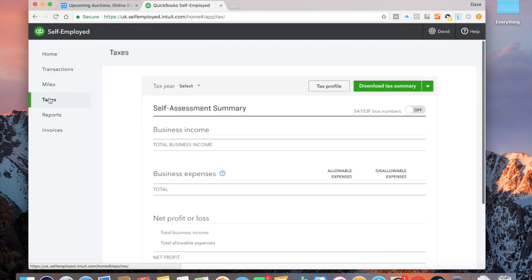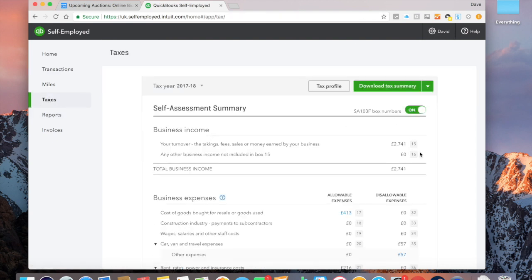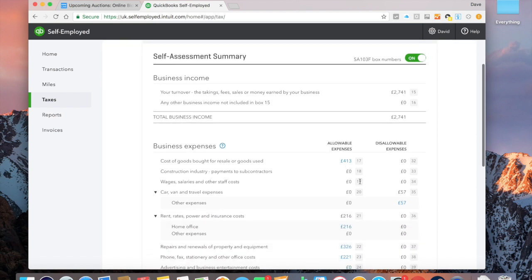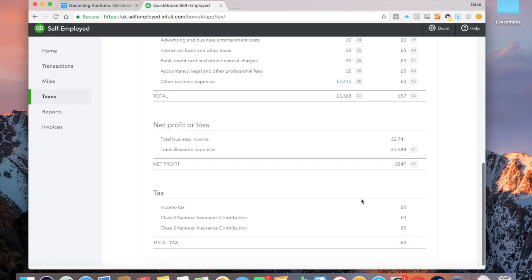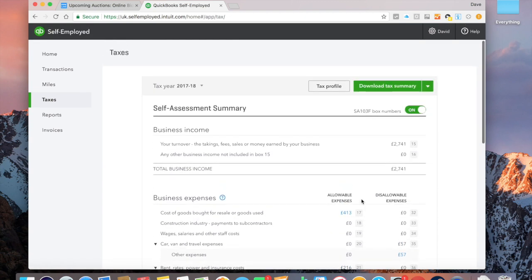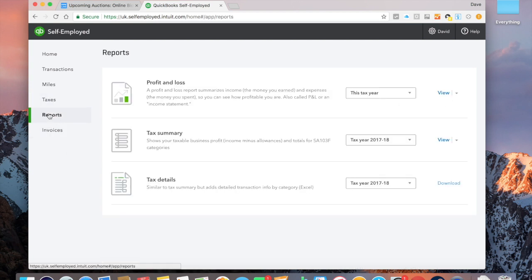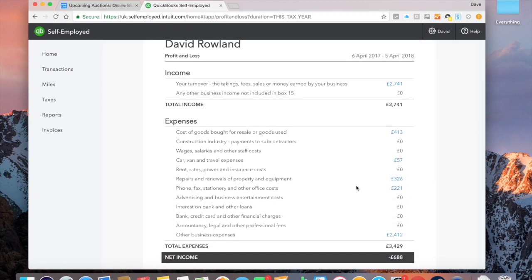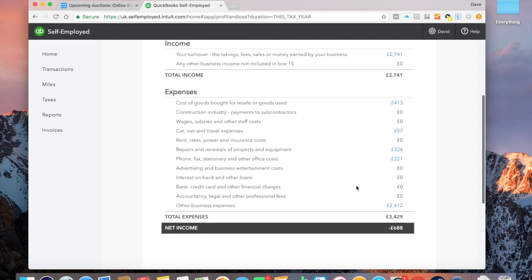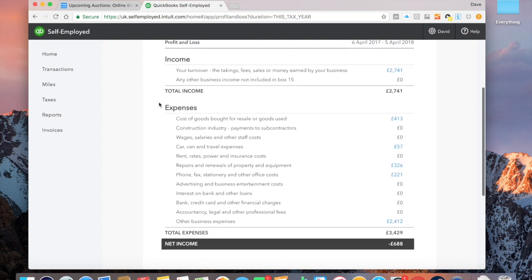What else about the taxes now? If I click this button here, it puts SA 103F box numbers. So it helps you fill out your self-assessment by showing these things. In case you can print this out and send it to your accountant. You can even download it. We've also got reports, the profit and loss view. Very useful for showing your profit and loss for the year.